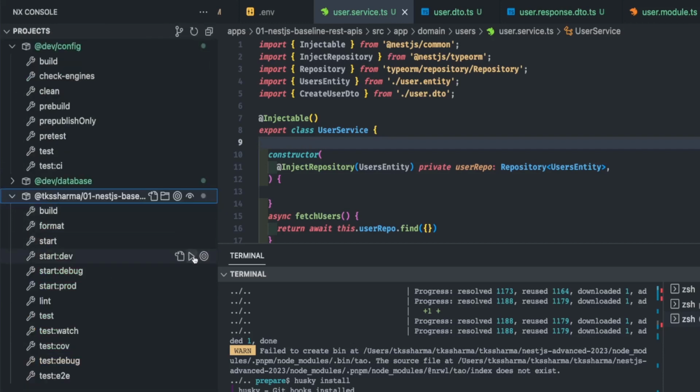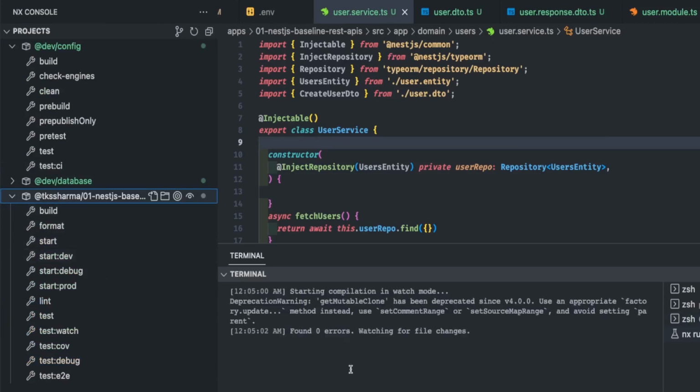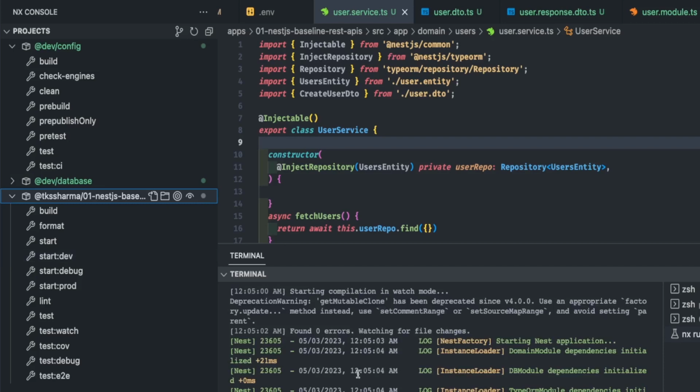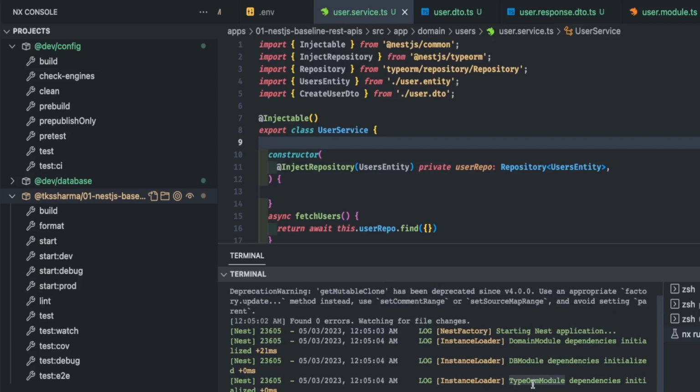What we can do is npm run start:dev, and let's see what happens. Is it trying to bootstrap our modules in the same order? Okay, you can see there is an app module initialized, config module initialized. TypeORM module will give an error because our database is not up and running.